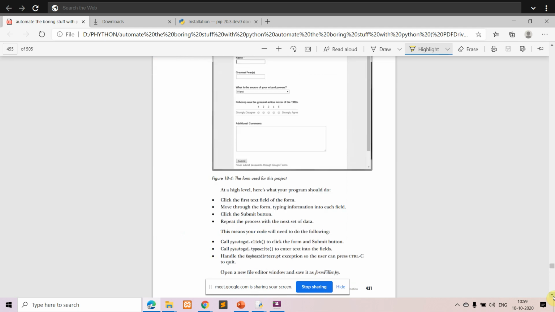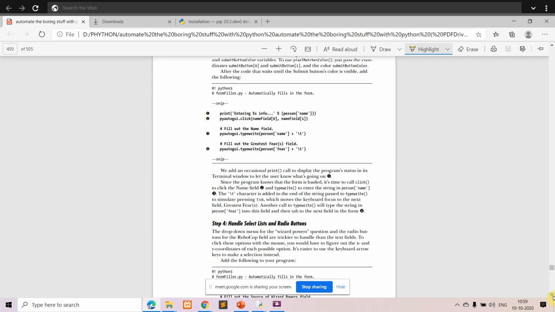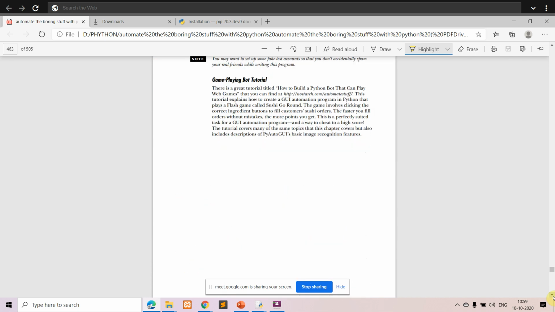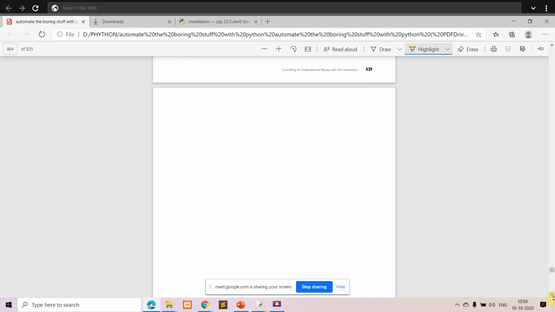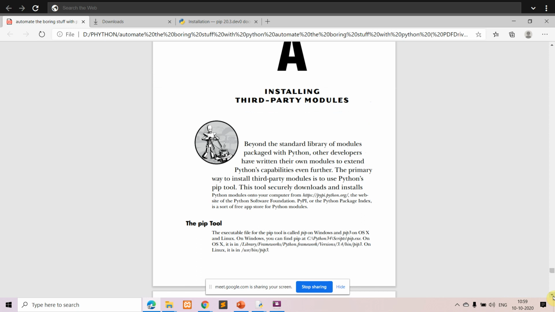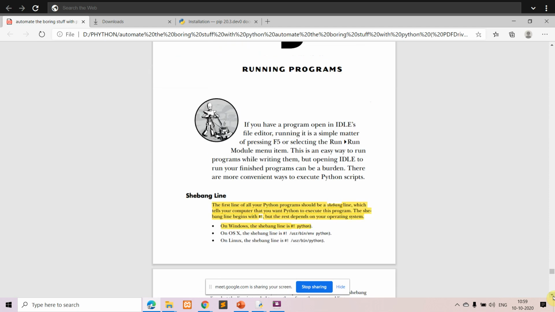Okay. So you can see here at the end of your textbook, this is Appendix A, wherein they are giving you the information about how you can install the Pyperclip module. Okay, that is pip. Then in Appendix B, they are telling you how you can run your program in the command line, in the command prompt.